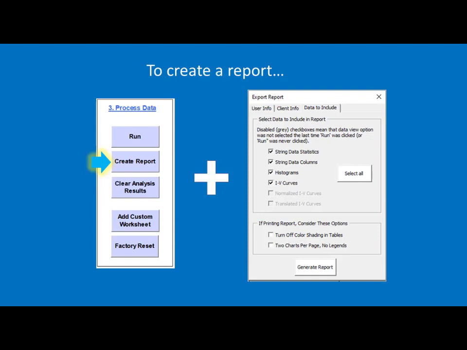Creating your report just involves checking which tables and charts to include and optionally entering any user and client information that you want to appear on the title page. The completed report appears in a new tab in the workbook, and you can add your company's and clients' logos to the title page if you wish, and you can print or save the report as a separate document.